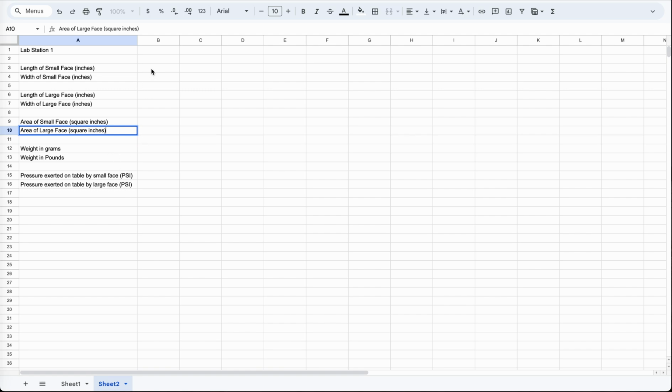Okay, now let's go ahead and say that we're going to measure the length of the small face. We're going to measure the width, measure length, measure width. Area of the small face. This cell right here is going to equal the length times the width of the small face. So that's going to equal this, and then shift 8, asterisk. That's multiply this times this. Length of small face times width of small face will be the area of the small face. Hit enter.